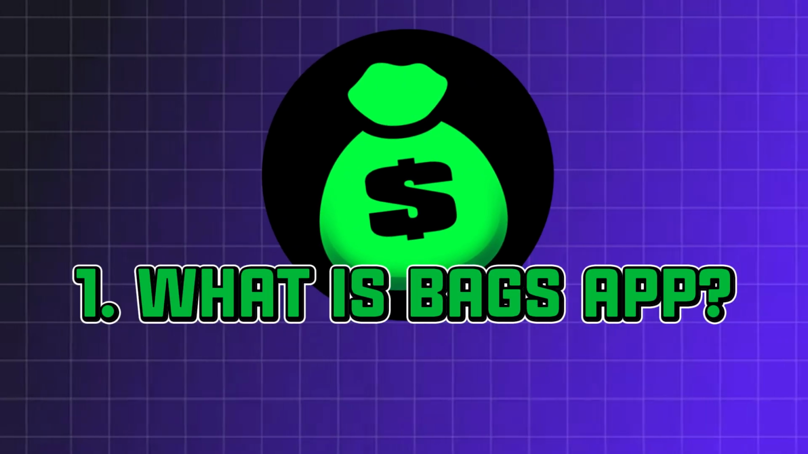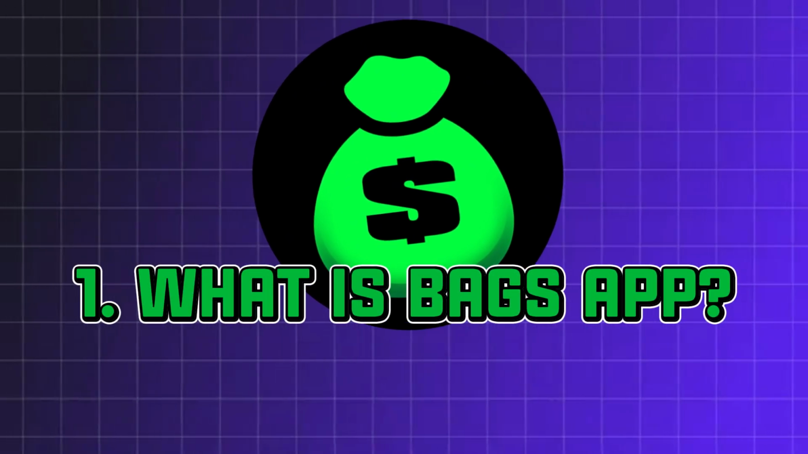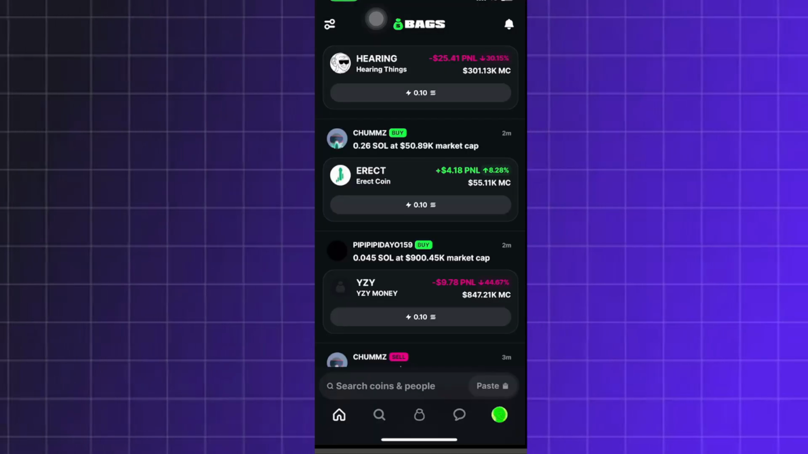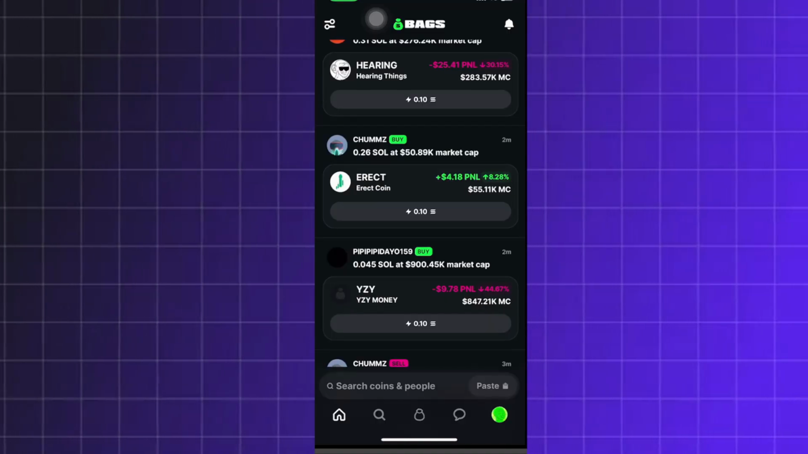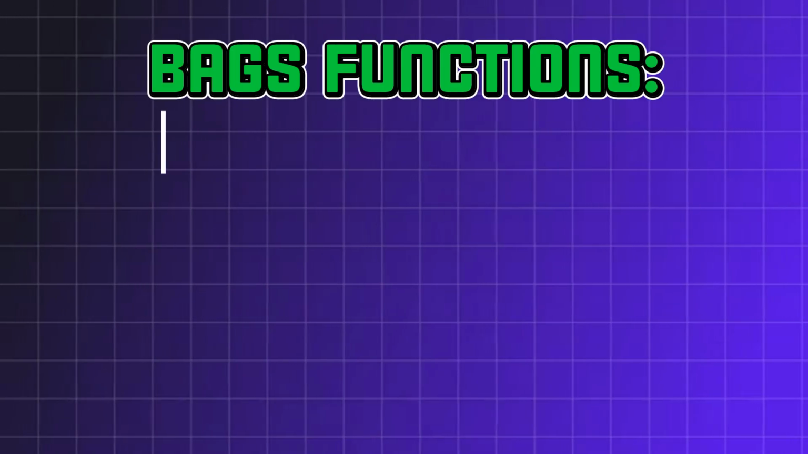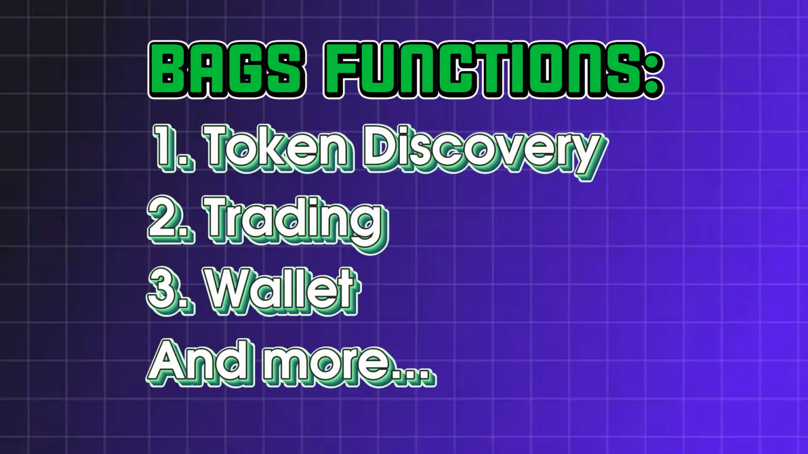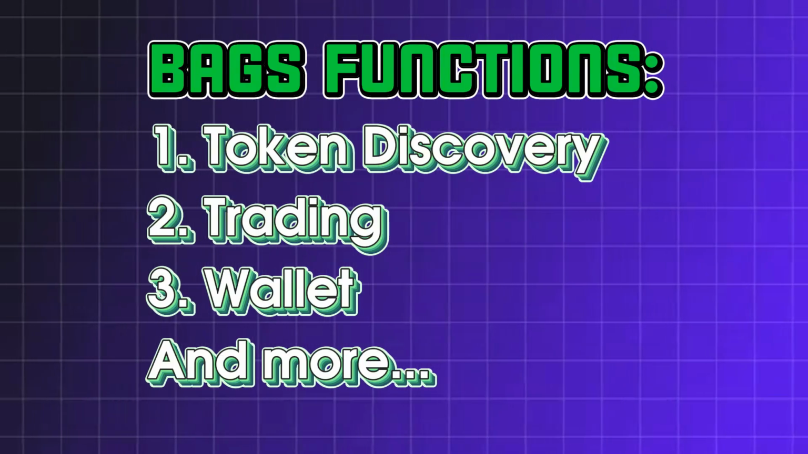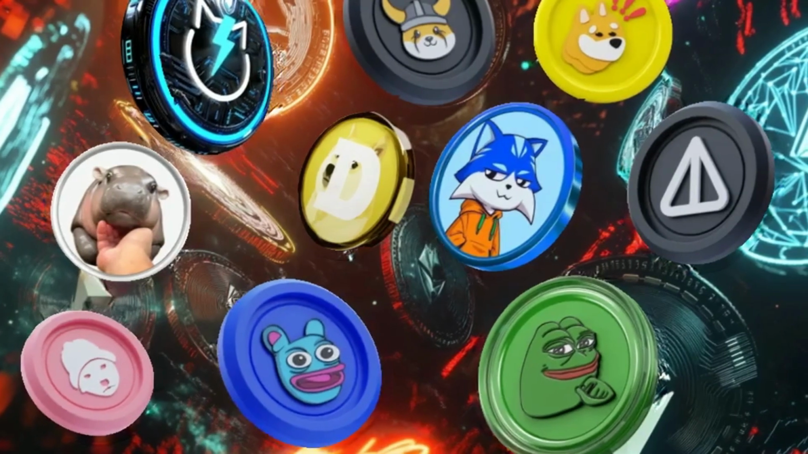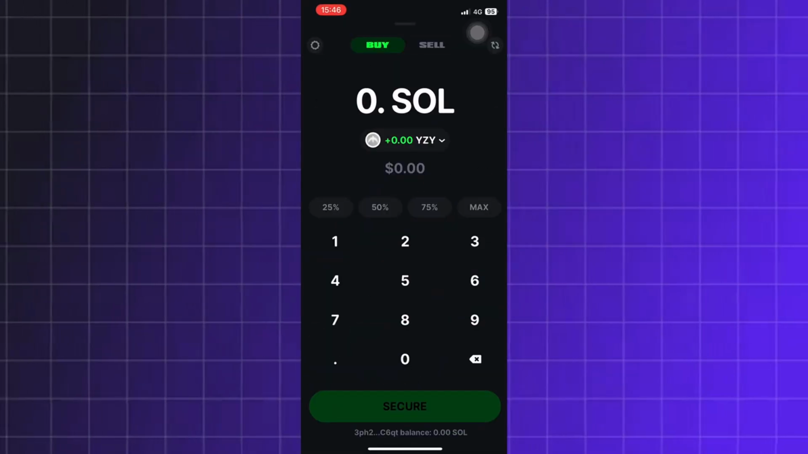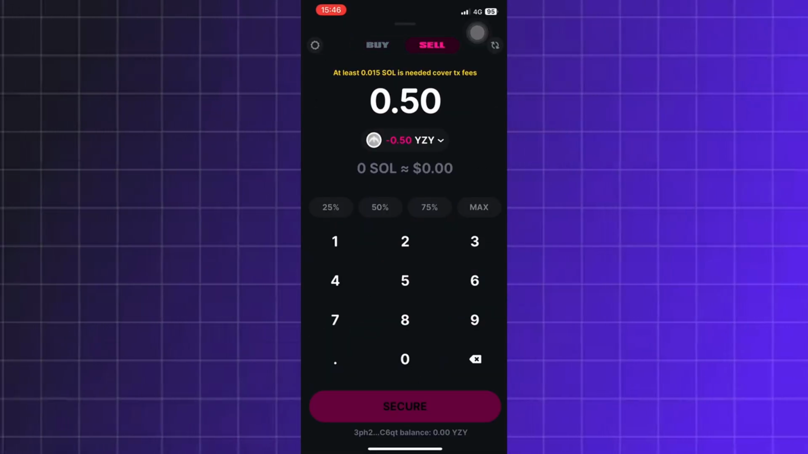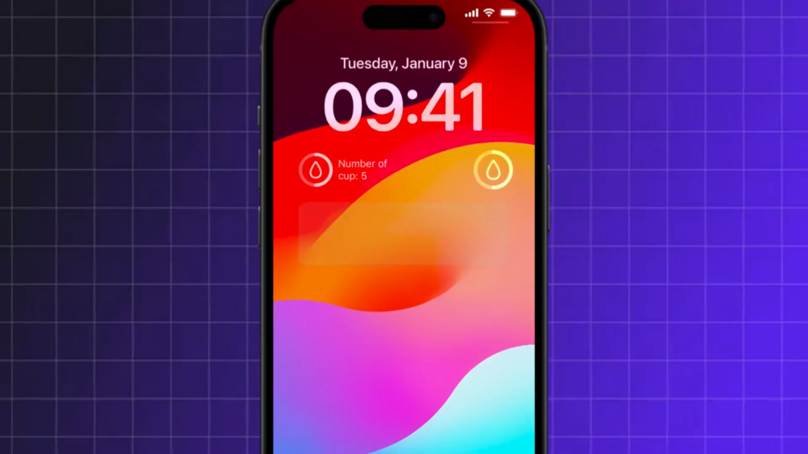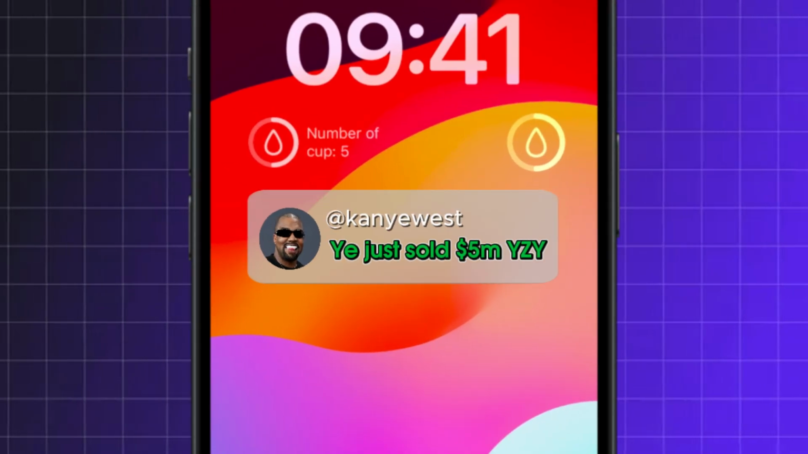So first, what is Bax app? Well, think of it as a mobile-first, creative-focused meme trading app on Solana. It combines discovery, trading, and basic wallet functions into one place. So you can find trending tokens, buy or sell in a couple of taps, and keep an eye on what your friends or favorite creators are doing.